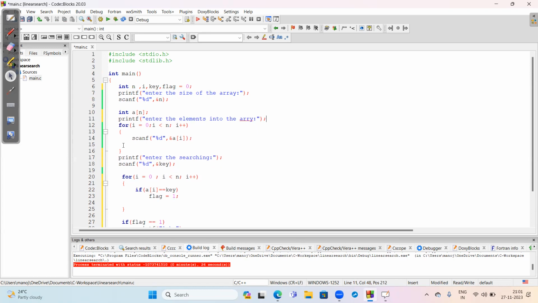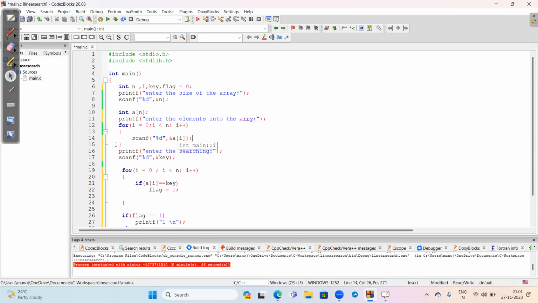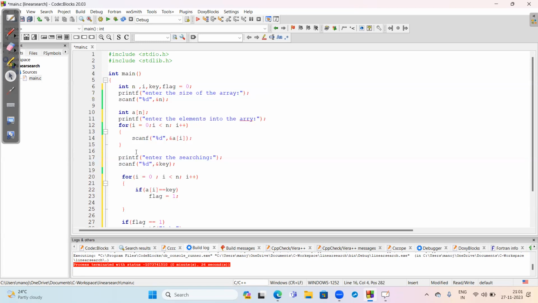I will take the values into the array using a for loop, and I am going to put those values into the array. After that, I want to find one element which I inserted into the array. In that, I want to identify one element, so that's why I'm introducing the key here. So I'm taking the key value here. After that, I'm using a for loop so that each and every subscript element I'm passing here and comparing with the key.